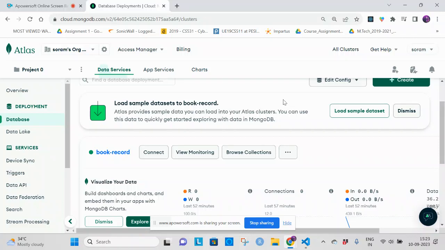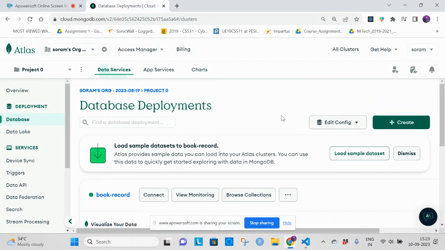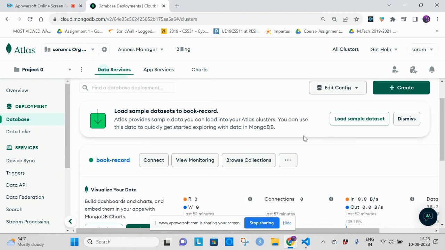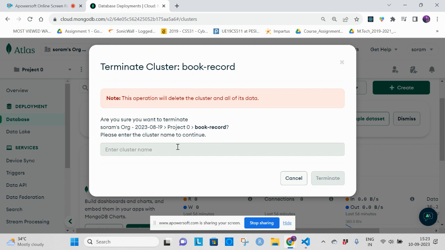This video is regarding our MongoDB database connection with our ExpressJS application, which I believe you already have built. So first of all, let's terminate or remove this database because basically we would like to create a new one. So let me delete this record. I should type the same name just to delete. Now I will hit terminate.